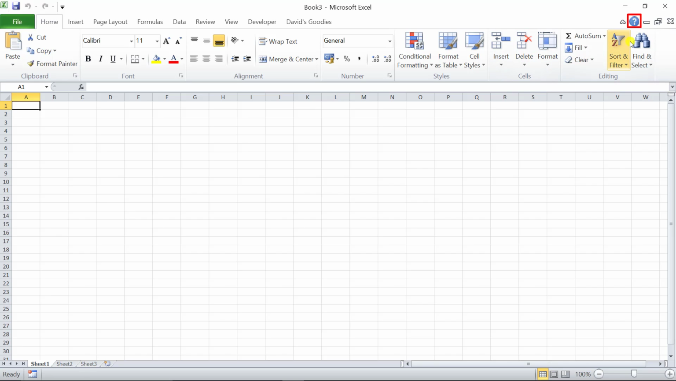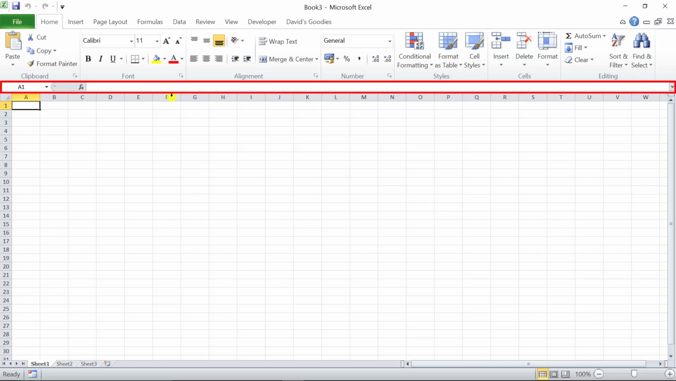And then you come down here. Now this little area here, this bar along here, is called your formula bar. Now it's very important and you've got to keep your eye on it at all times. And it's split into 3 areas.